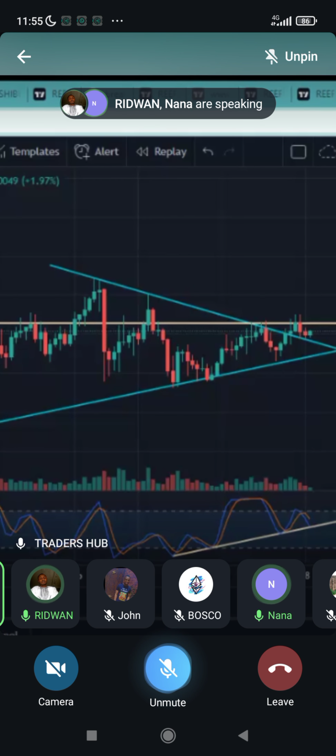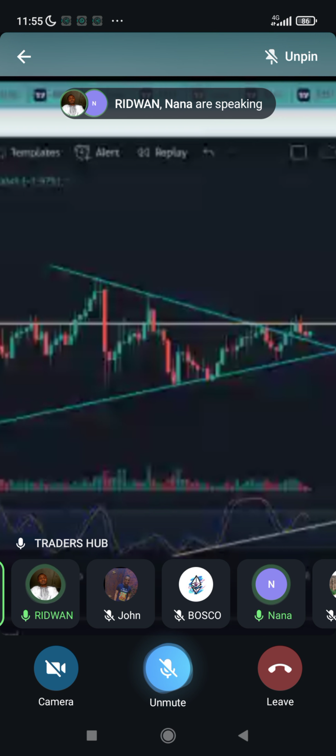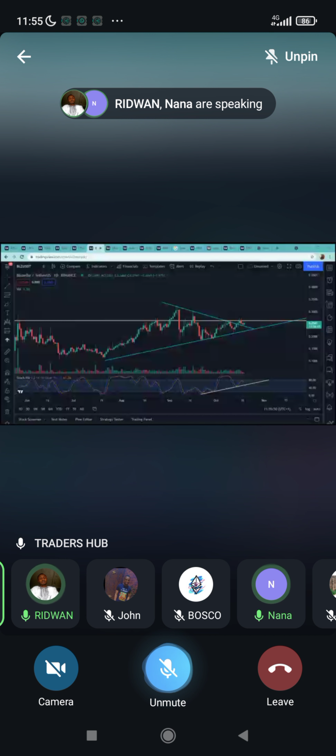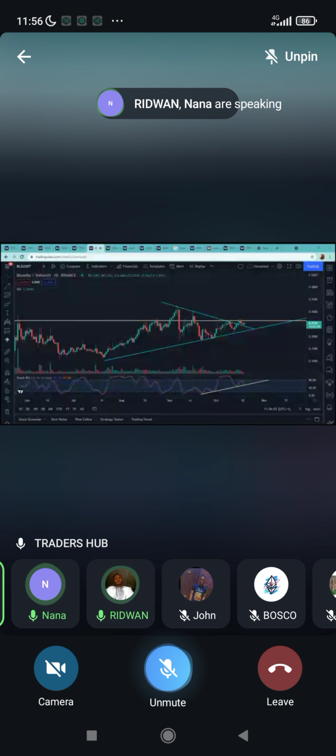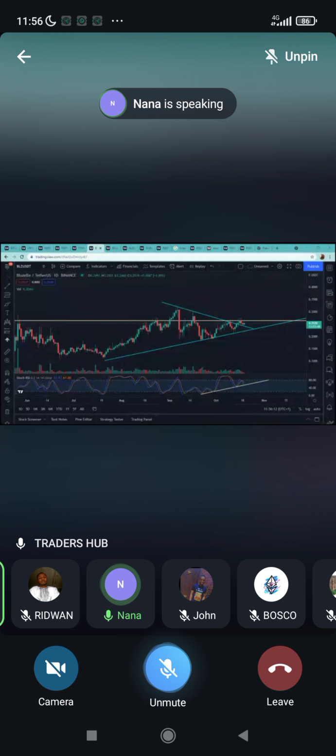On my screen? Yes. Okay, can you spot the support zone on the chart? Like, what's the price of this support, or is it a diagonal support line? No, let me try and see if I can spot it. It's too small. I can't spot it, sir.